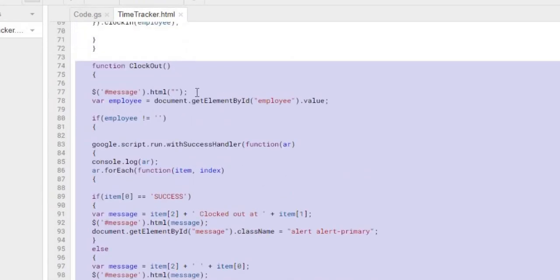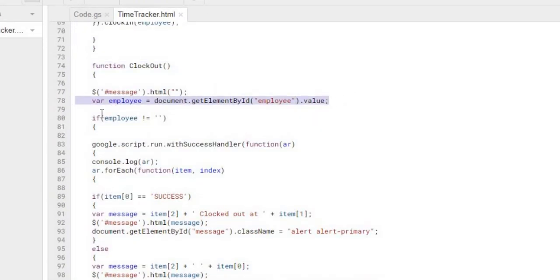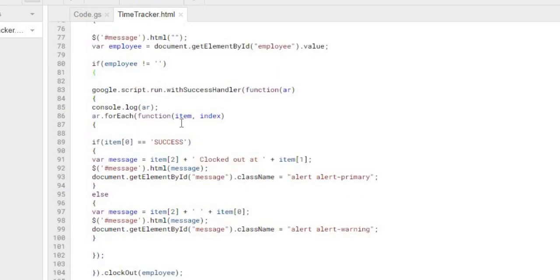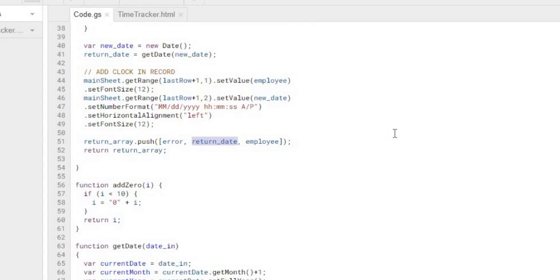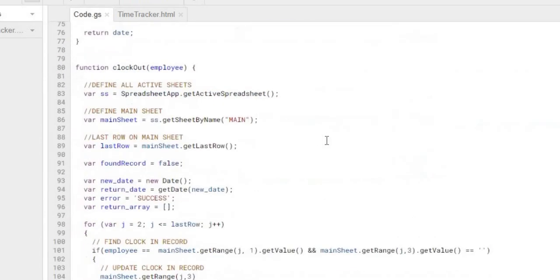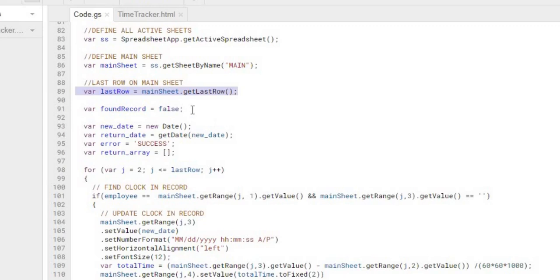And again, I'm clearing out my message. I'm getting my employee value. If my employee value is not equal to nothing, then I'm calling my Google Apps Script function of clock out with employee. I'll go back over here. Clocked out employee, I'm setting the active spreadsheet. I'm setting my main sheet. I'm setting the last row of the main sheet. I got a record found variable of false, and I'm setting some of my return data.